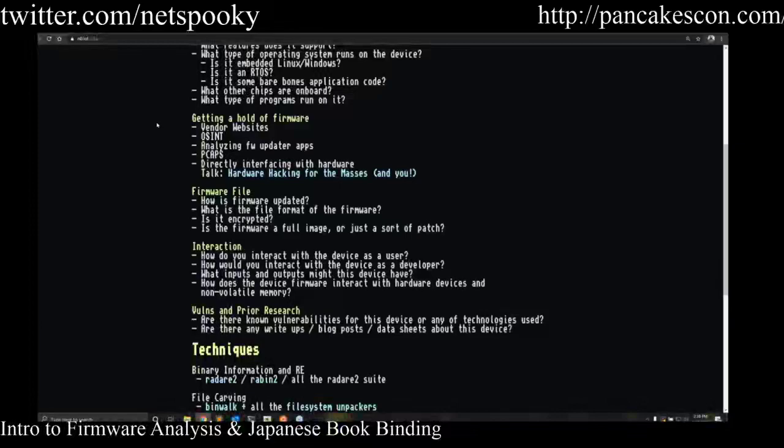Another big thing is PCAPs. I've pulled firmware directly out of PCAPs before. It's definitely challenging sometimes to make sure that everything is where it should be, but that is not out of the question. If you have an updater app and it's encrypted at rest, but it's decrypted while it goes over the network, using a PCAP or using Wireshark or tcpdump, you can sometimes grab firmware straight from a PCAP.